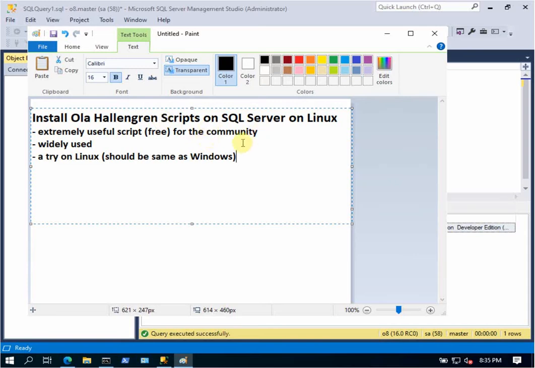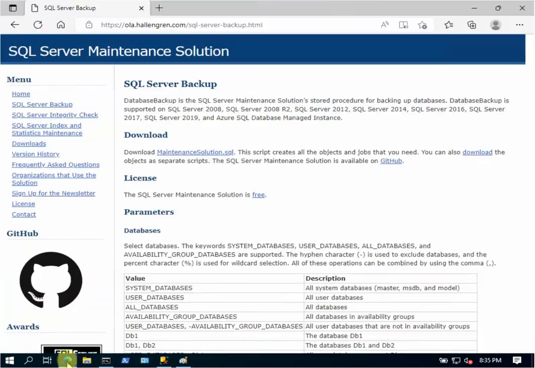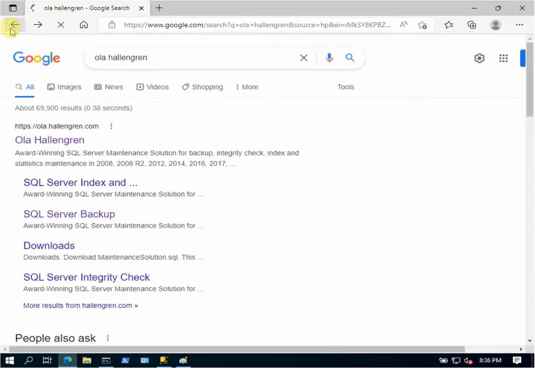You can find many install articles on the internet, probably very little on Linux because of the lesser popularity. And so let's go to the website. Let's just do a search on Hallengren.